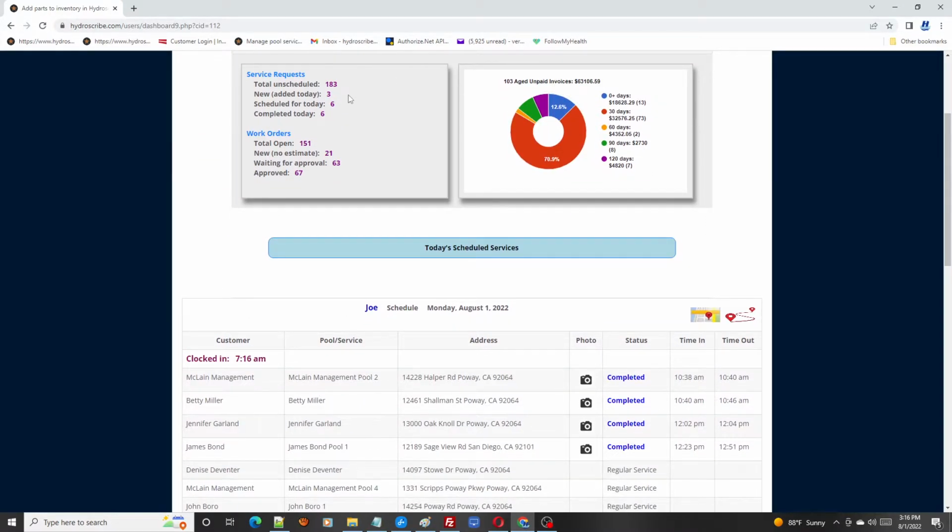On the left, it tells you how many service requests you have and how many work orders you have. Here, for example, I have a total of 151 open work orders. I added 21 new ones today. I have 63 that are waiting for approval. Over on the right-hand side are all my unpaid bills, and this is a display that represents the aged invoices.